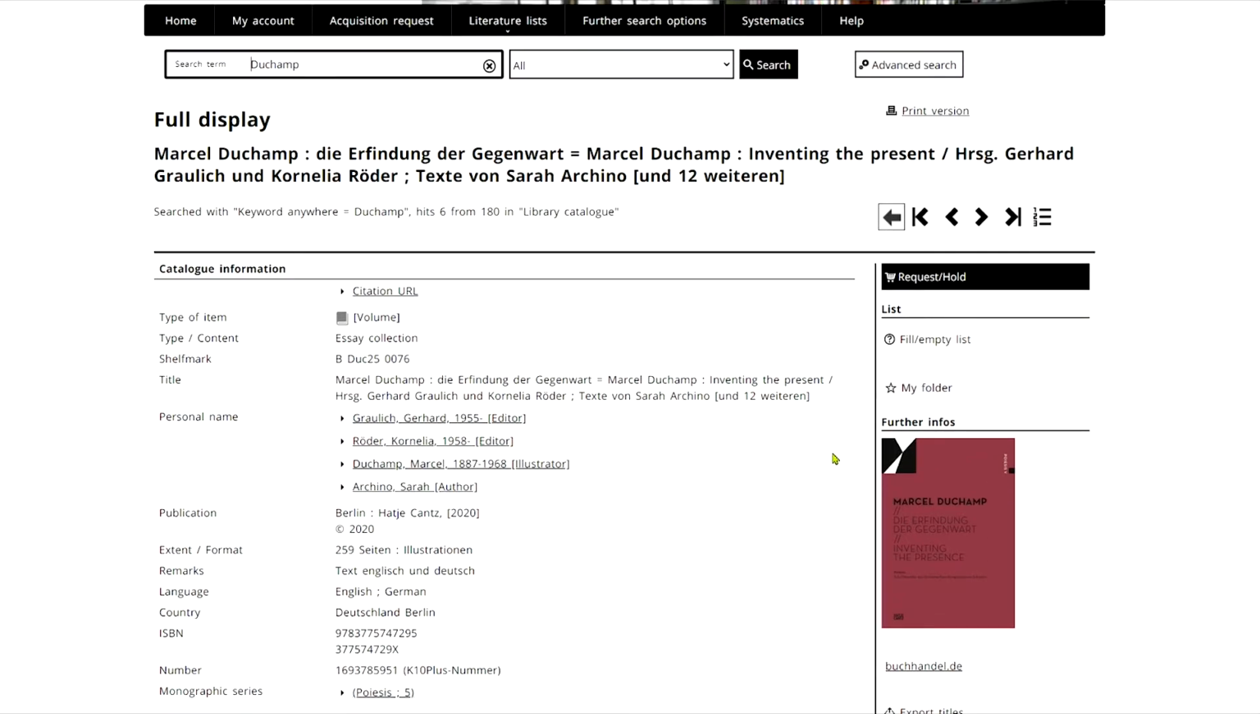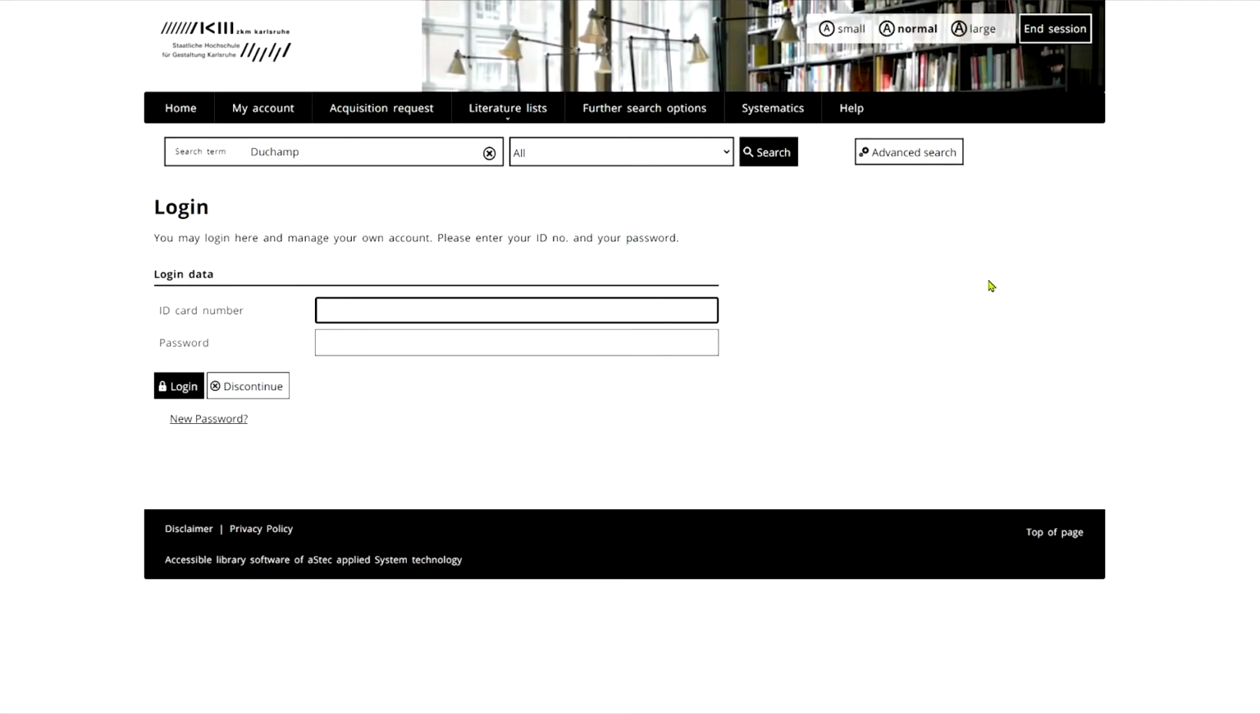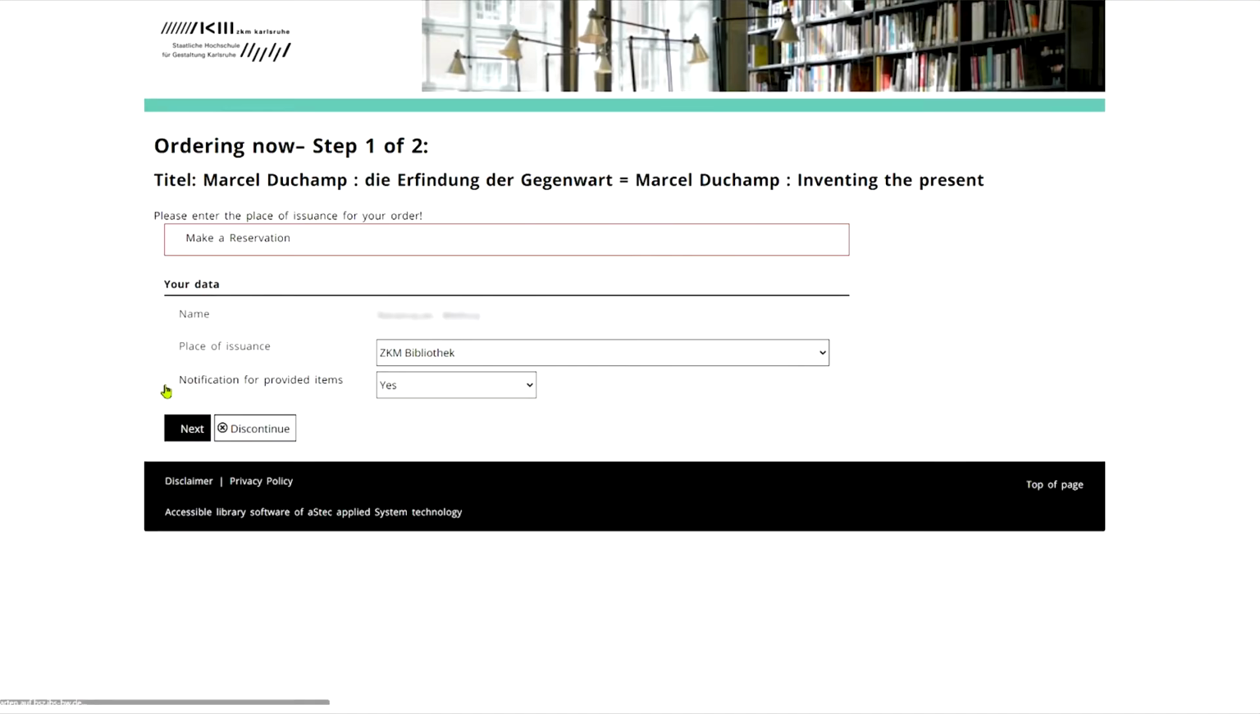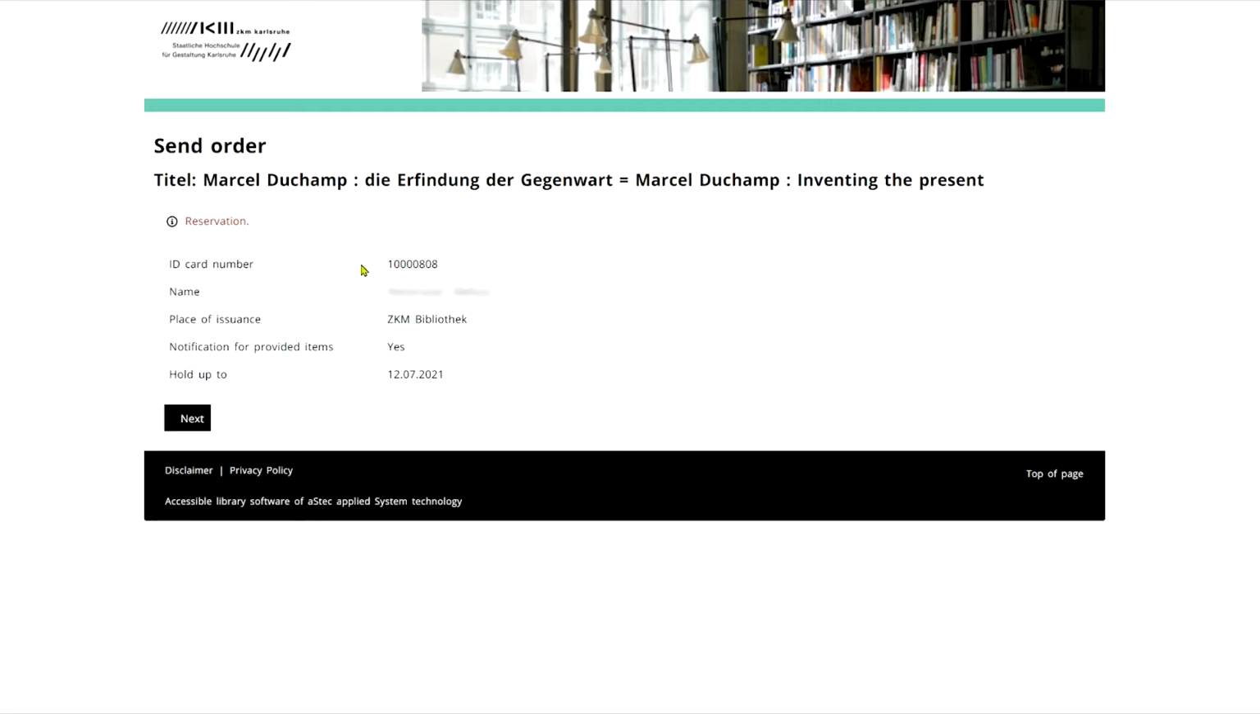For that, you need to go back to the top of the page and then select the Request Hold button. As you can see, for this function you need to log in with your library account first. I will tell you more details about the account later, but for now, I will log in with my card number and my password, which is always your birthday, including the dots, if you didn't change it. Then you will be forwarded to a small form. You can check the title again and then just press Next. And Next again to confirm your reservation.